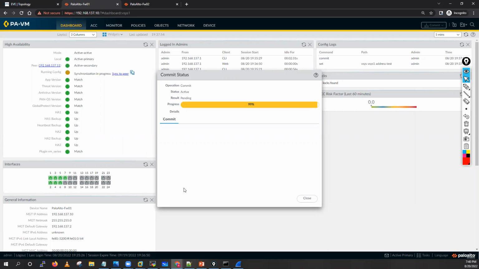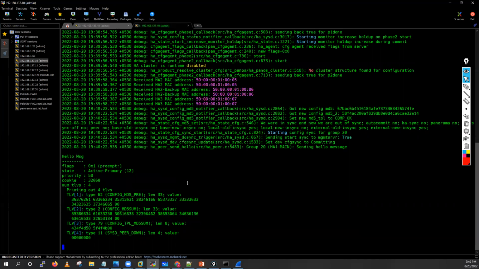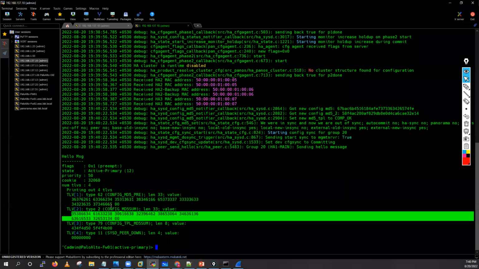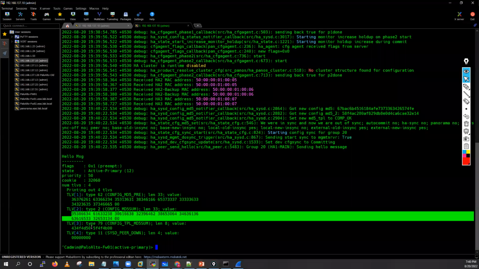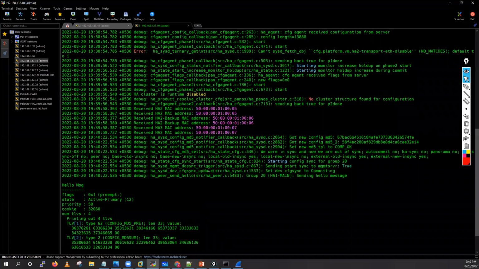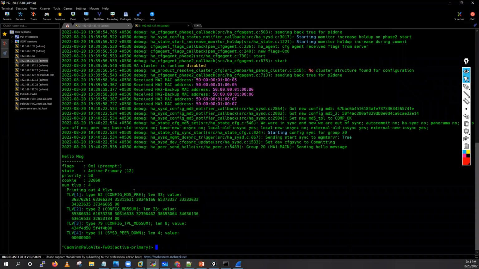How does this happen automatically? If you go into these log files, see the log file. Press Ctrl+C. You will see config MD5 checksum. This is the MD5 hash value they will exchange. This is the previous one. This is the new one. That's how they get to know there is a config change. Now they will start the synchronization. So they will send this kind of hash values, guys.